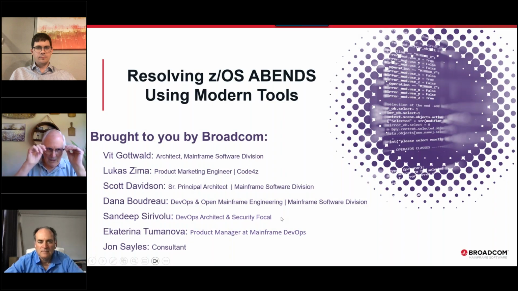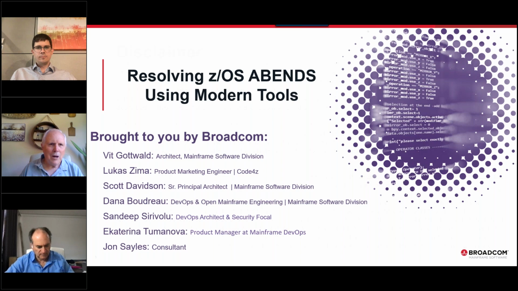Okay. Essentially, I joined Broadcom as a consultant a few months ago, and was very, very fortunate to work with the group of people you see on this screen here, Veet and Lukash and Scott, who's not here, unfortunately, but he's a brilliant mainframe InterTest guy, my boss Dana, and all these guys. Without these guys, nothing would have happened at all. We would not be here.